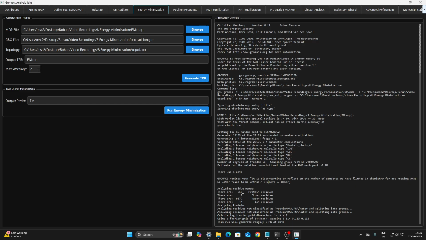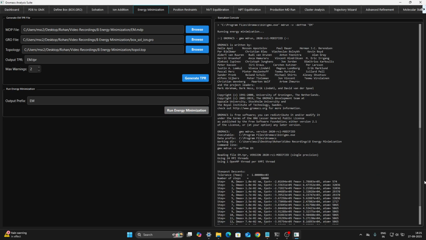Simply click this Run Energy Minimization button, and clicking this button will execute the GROMACS mdrun command in the background. GROMACS will now begin to minimize the energy of your system. Gradually it will adjust atom positions to remove any unfavorable interactions.